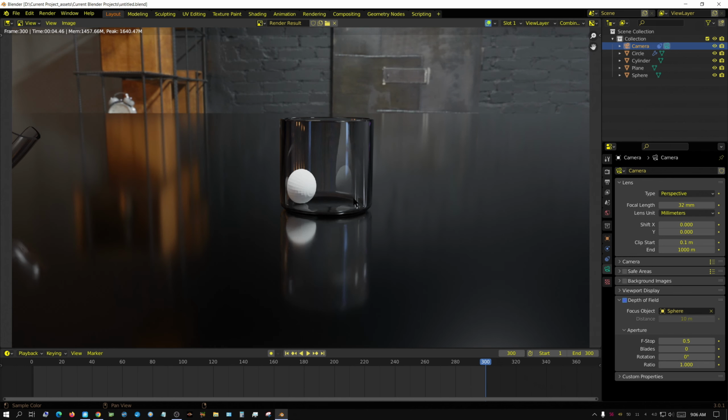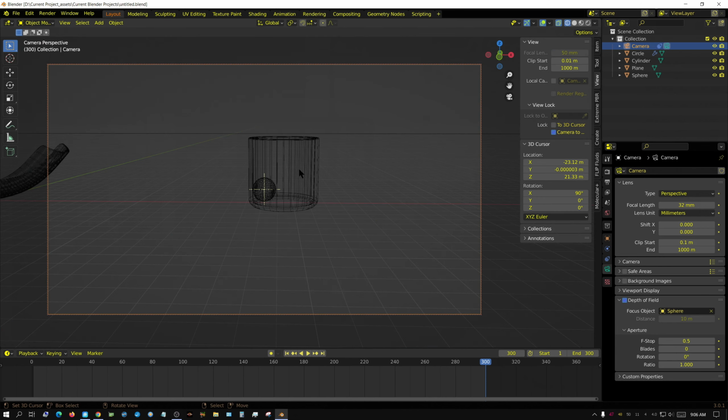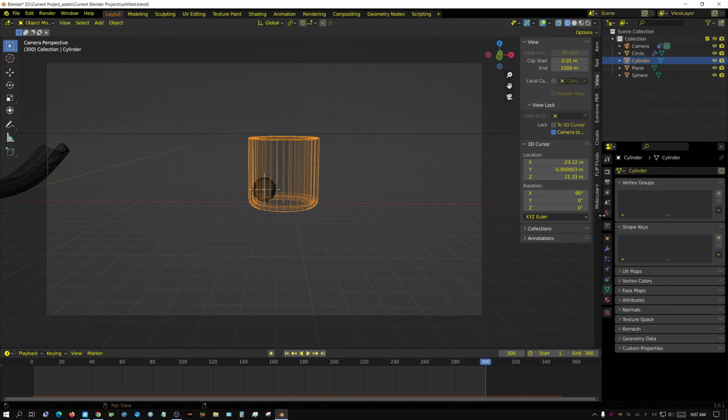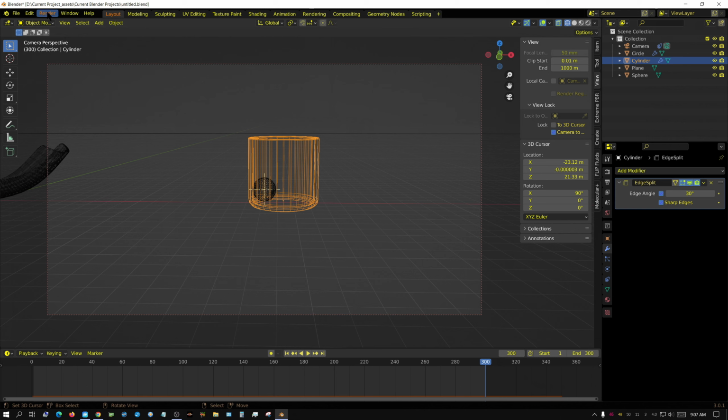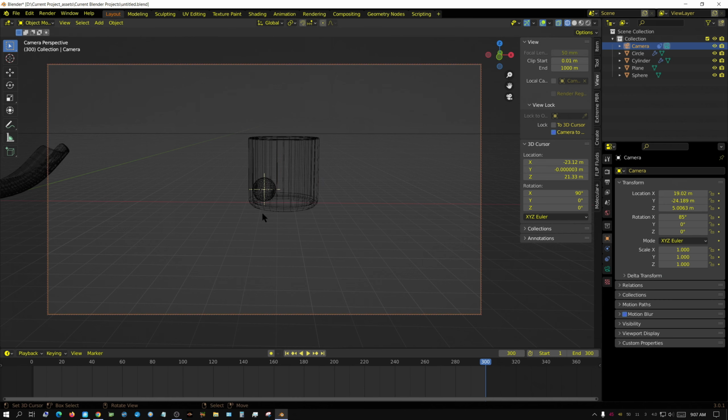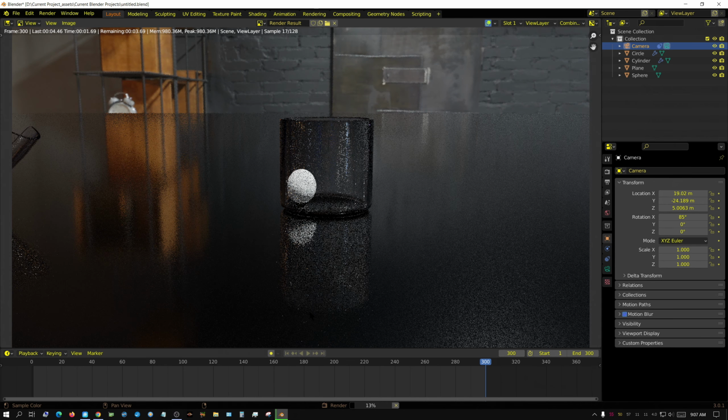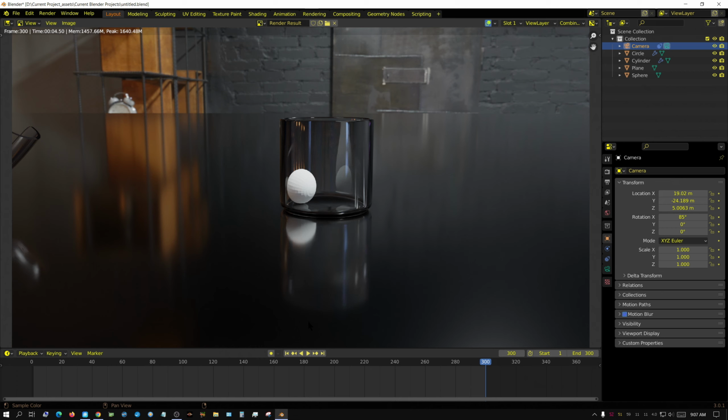And I can tell you, see how we kind of have this black look on this cup? We need to do the edge split on it also. So let's go back to 3D view, select the cup, go to the modifiers tab, and then edge split. Alright, now let's go back to the camera. Let's render image. It just barely did change it, if anything.